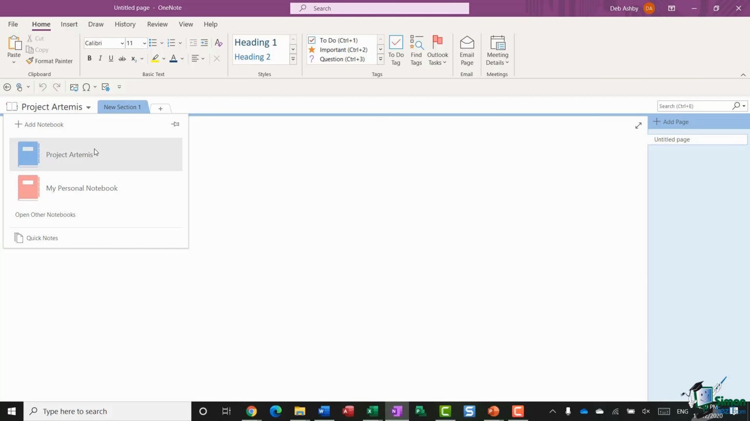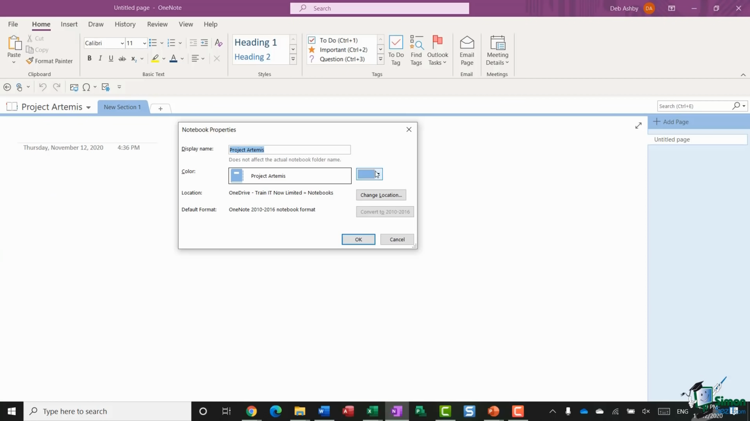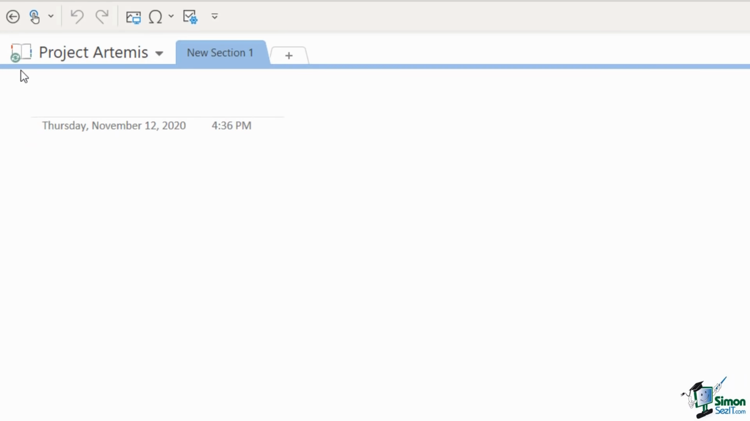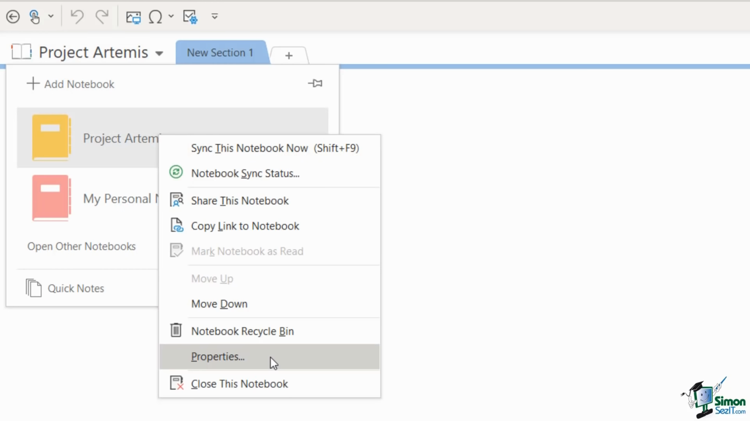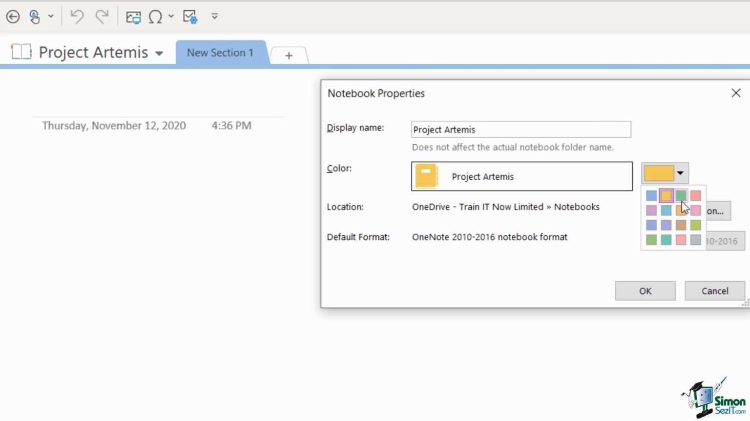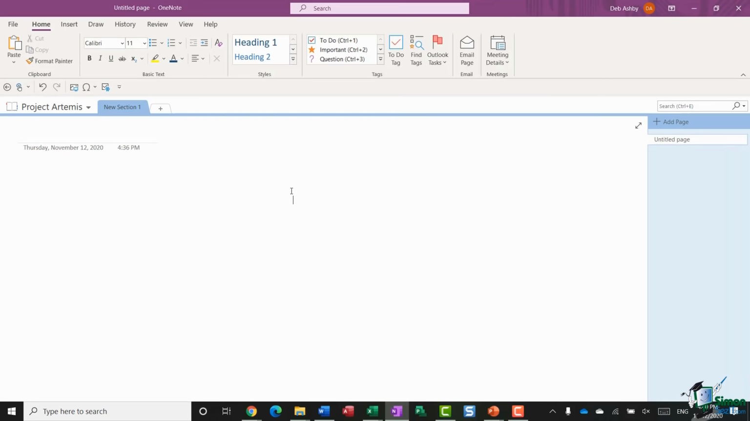Now, if I just make a quick change, so I'm going to right click and say Properties, and let's just change the color of the folder again and click on OK. Notice this little syncing icon that comes up. It was pretty quick, so you may have missed it. Let me do it one more time. I'm going to right click, go to Properties, and just change the color of the notebook. Look for this icon when I click on OK. Can you see it just there? That tells me that the notebook is synchronizing to cloud storage.